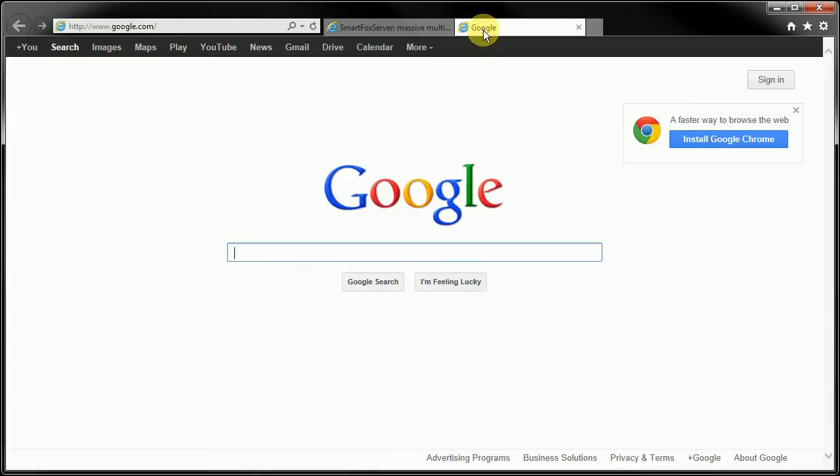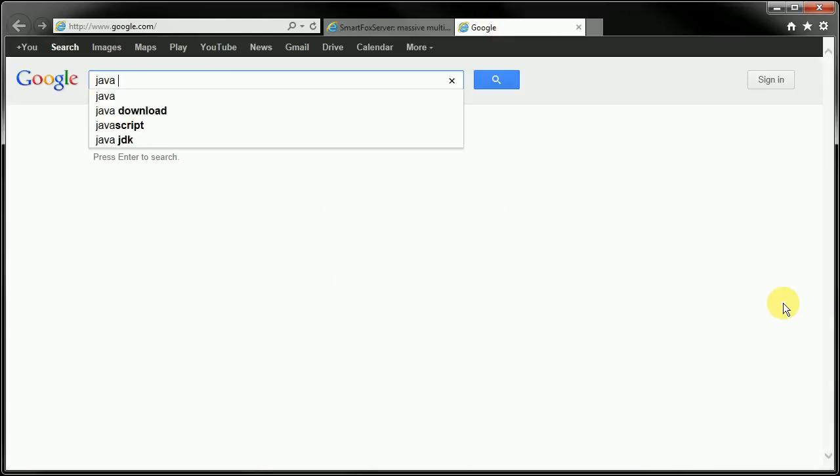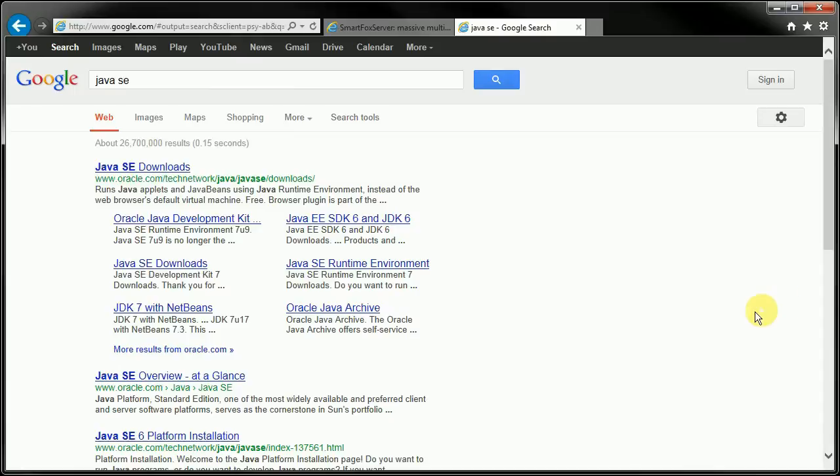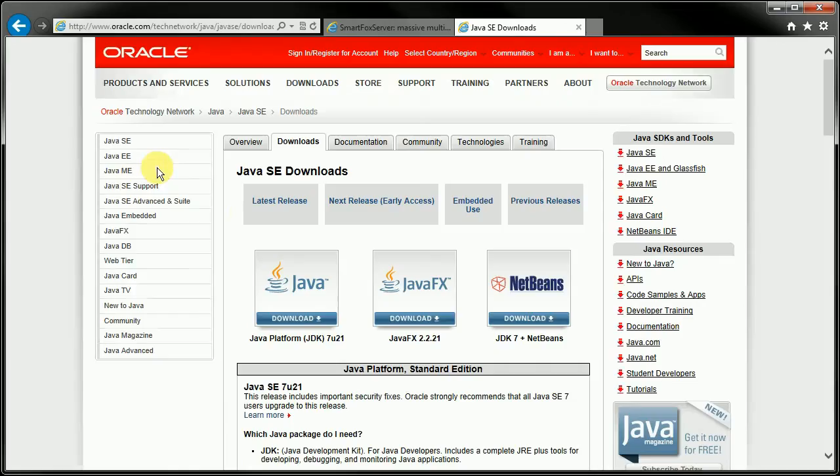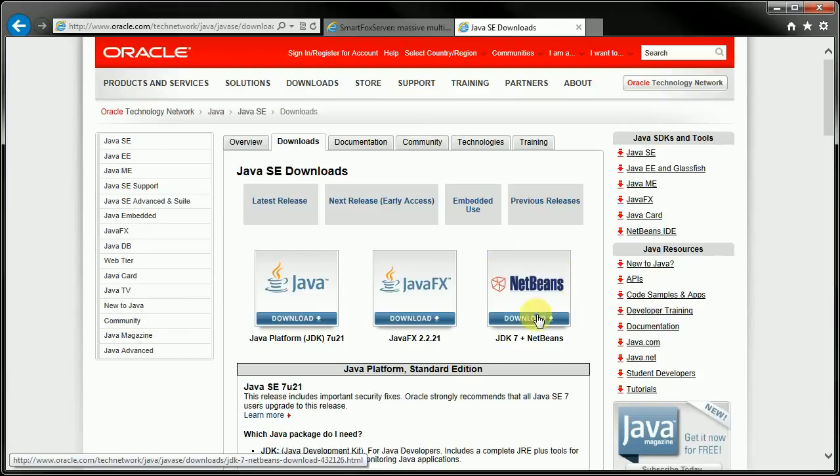Now for the Java development kit with NetBeans, the easiest way to find the link for that is just go to Google and type in Java SE. And you'll see this Java SE downloads will be the first link. You'll click that one. And we're going to want to grab this one with NetBeans. It comes with currently Java Development Kit 7 along with the NetBeans installation. So we'll download this one as well.